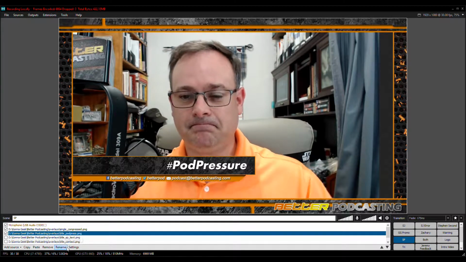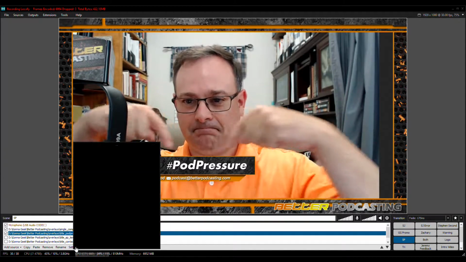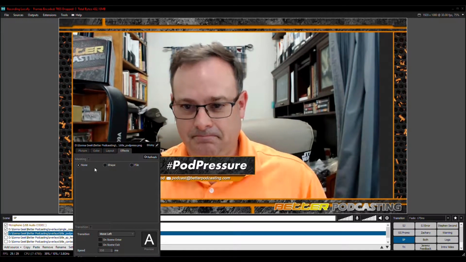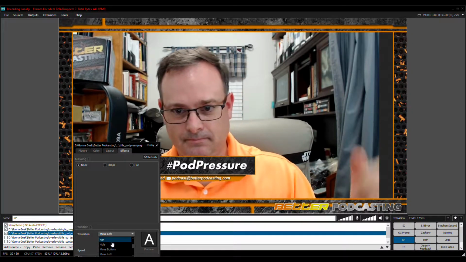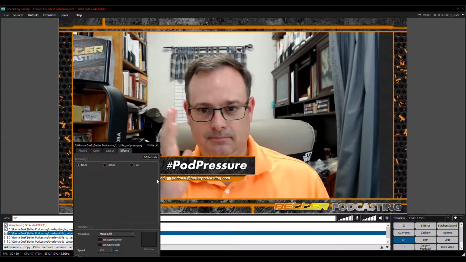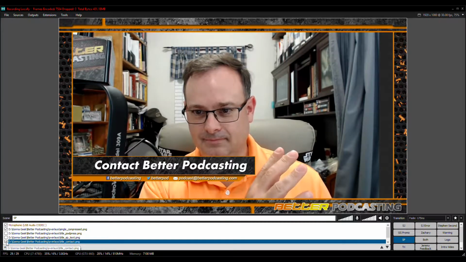And then as I move down, these are some other images that I've set. So when we want to put up a title bar, I just check it and I give #PodPressure. Now, if we go into the settings under that layer, I can select how it comes in. I can have it do any different sort of transition. I just did the move left, so it moves in and moves out. The same thing goes for his title bar or the general contact. And I just go in and check them on and off like you're seeing right there.